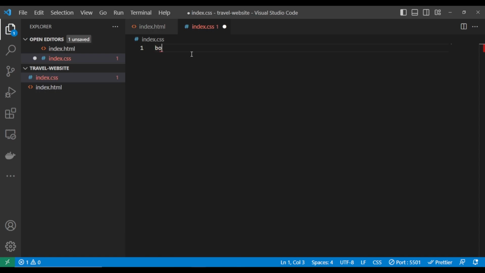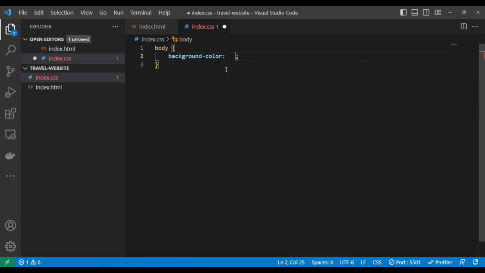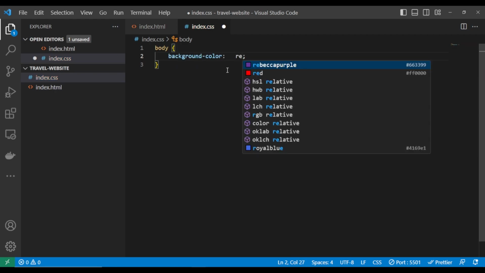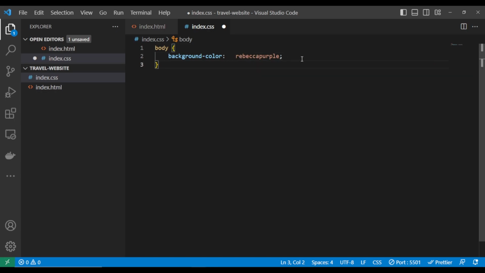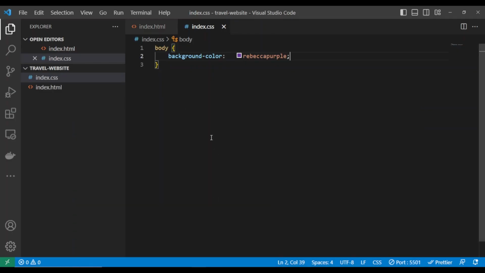We'll just give a body. Let's just give the body a background color. This is to test if our css is well imported. Let's give it a background color of Rebecca purple. So okay, it's fine. Our css is working, it's in good order. So let's just remove it. We don't need it, it was just to test if the css is working.